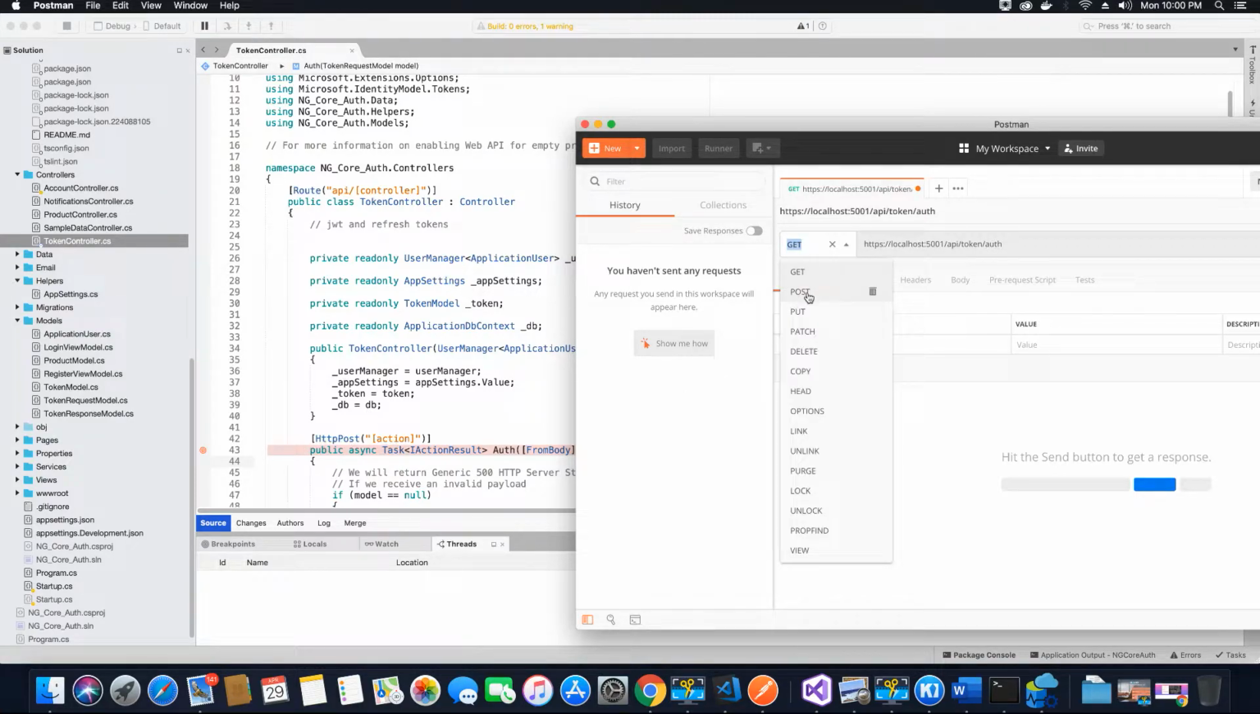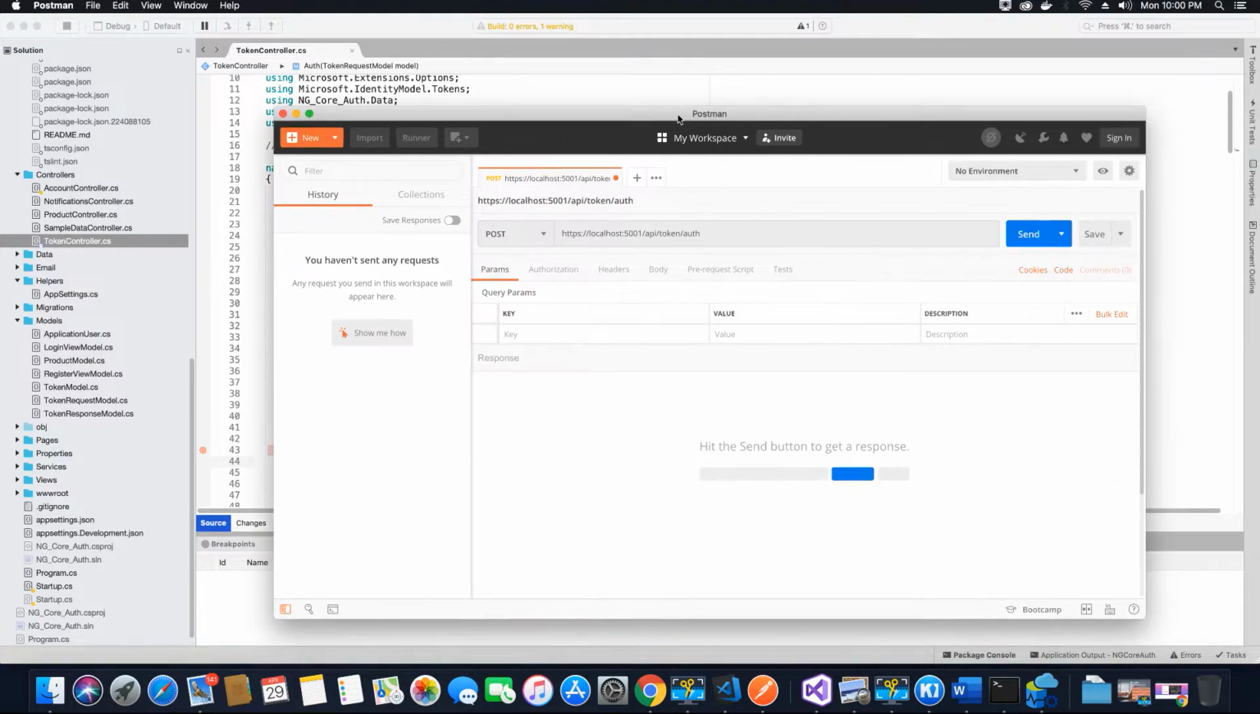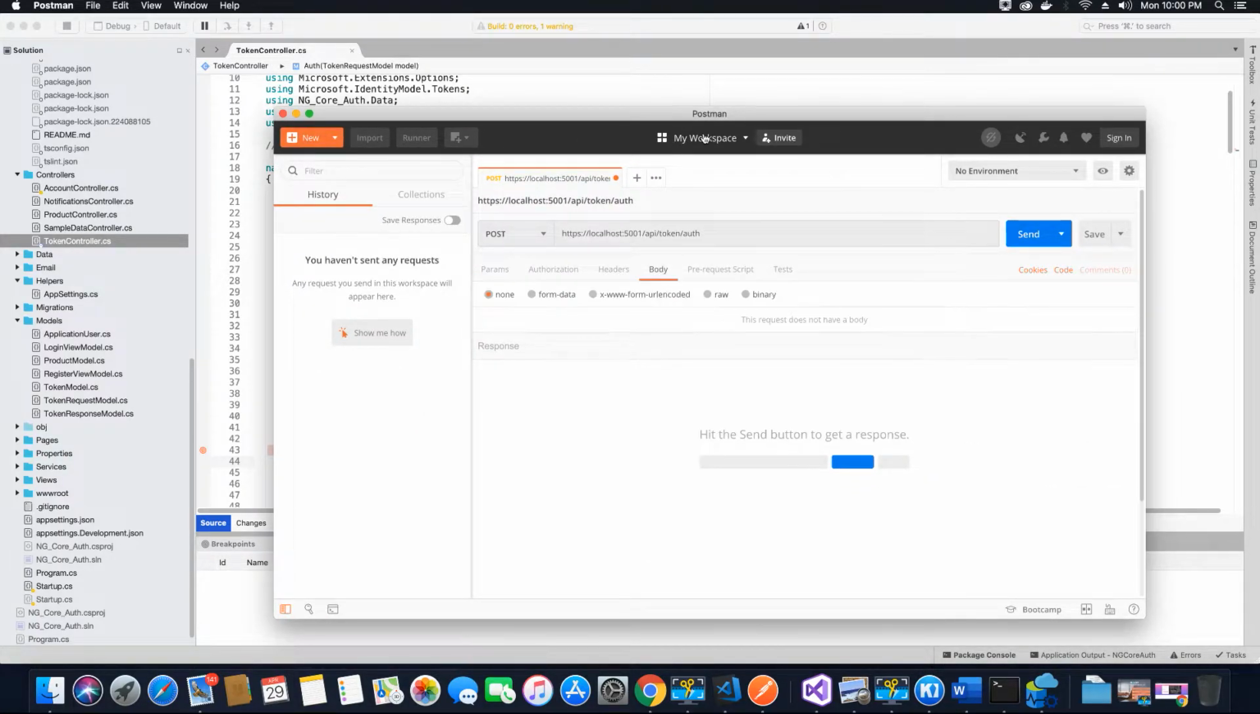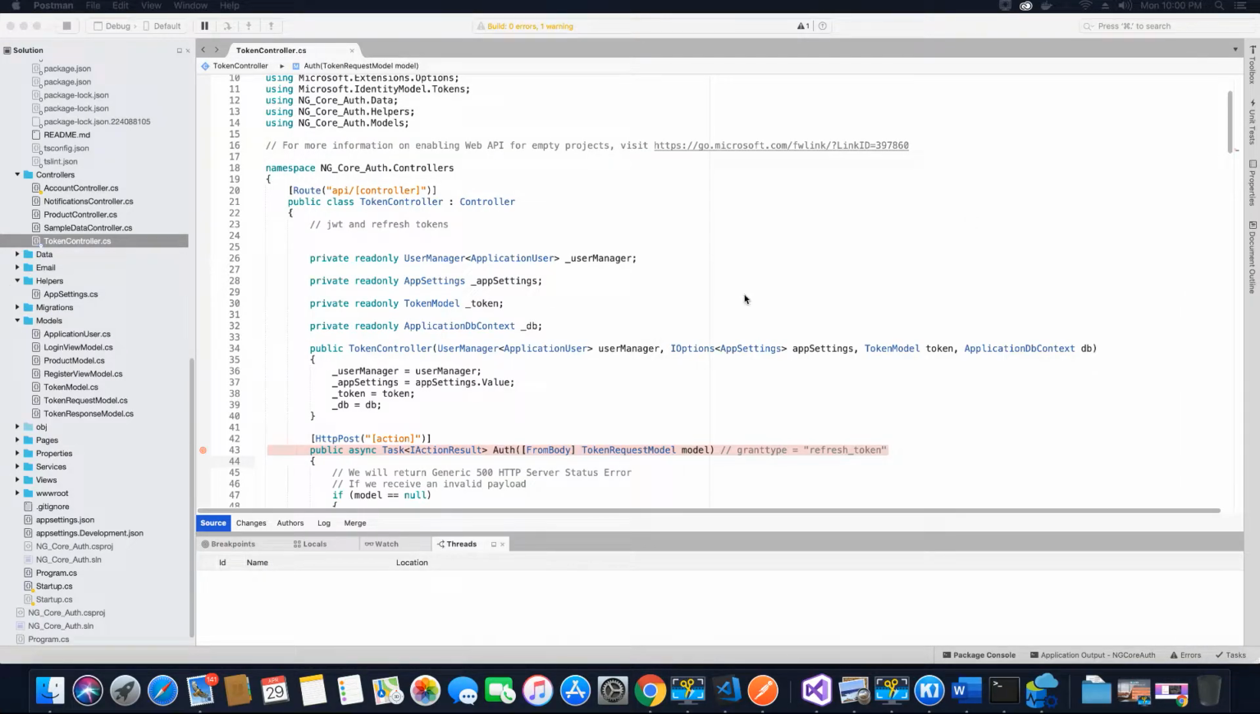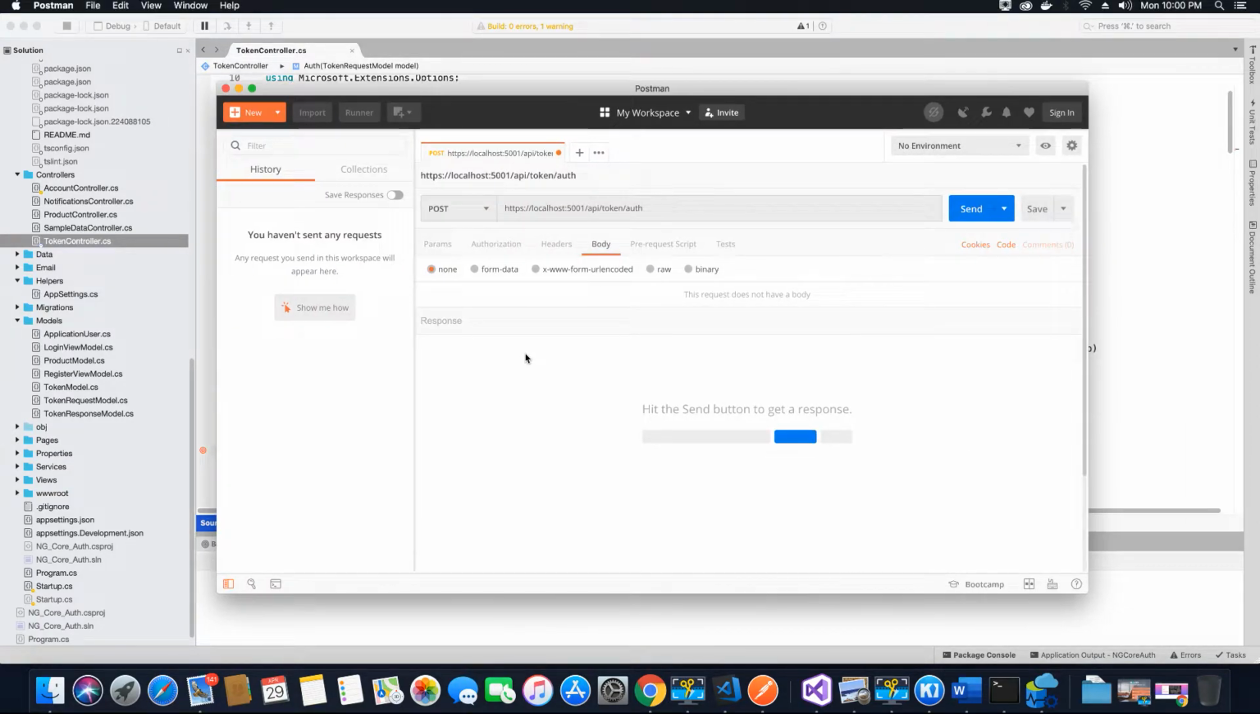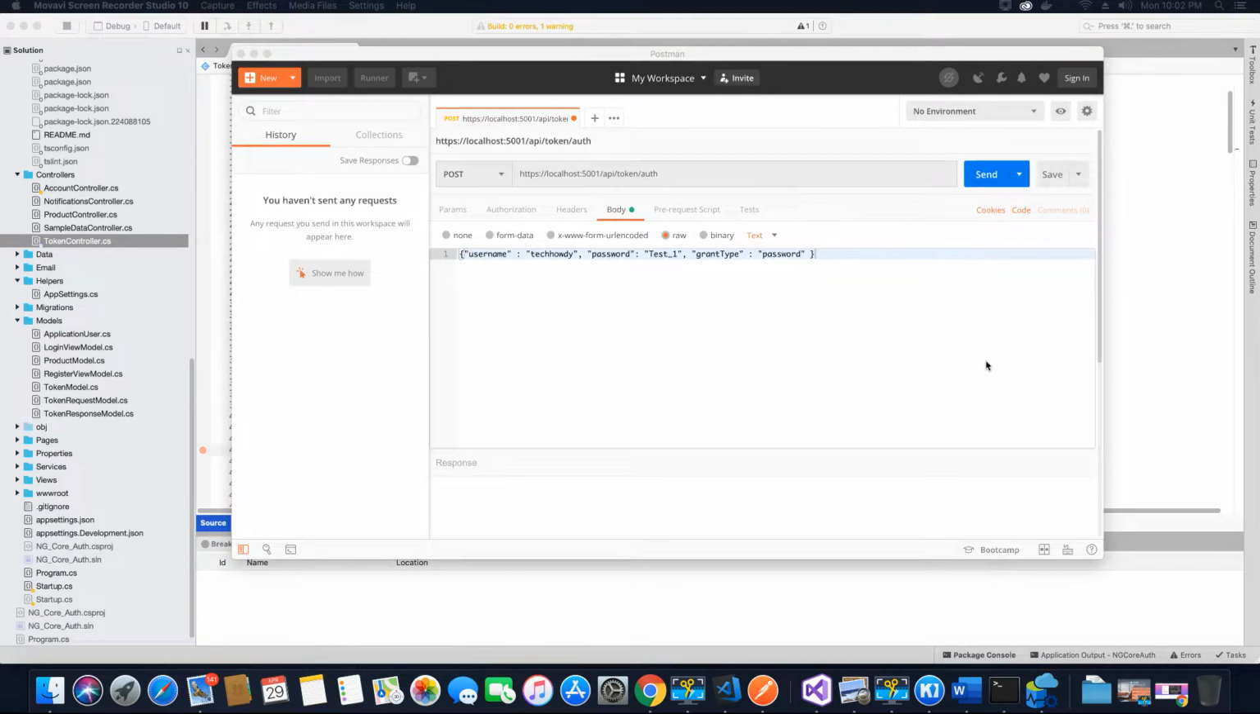So change this to post, and also go to the body, and we need to send certain parameters when we are calling this API. So let's set the values of these parameters. So we go to body raw, and we are going to create these parameters. So here I have set the array which contains all the values, like the username key will contain the value techhowdy, which is the username of the user.